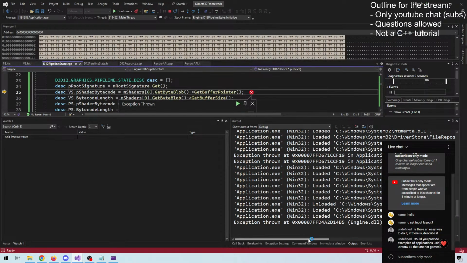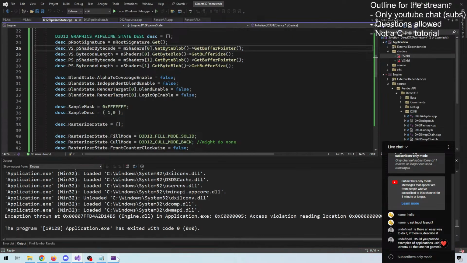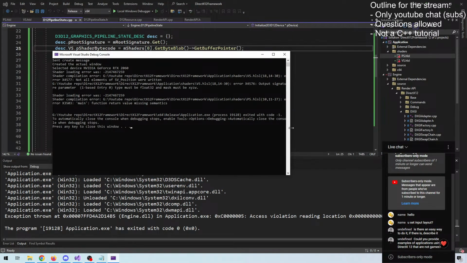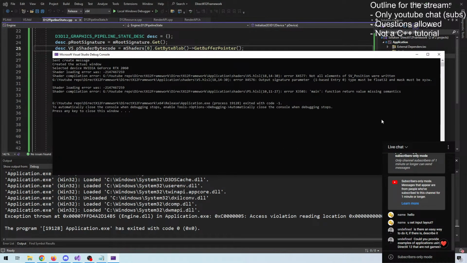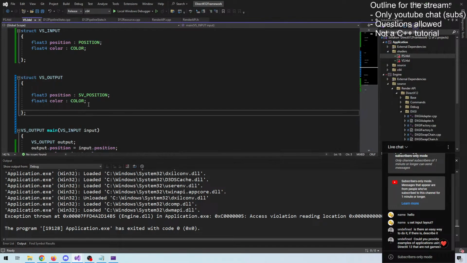Okay, we have a problem. What's our problem? Shader compilation error. Not all elements. Okay, we actually need a float 4. My bad.